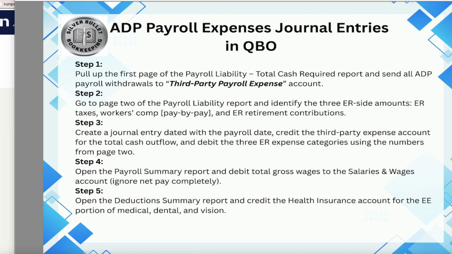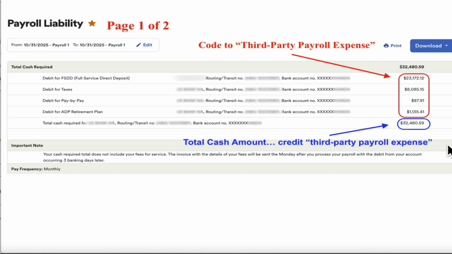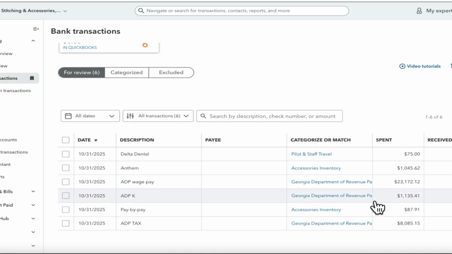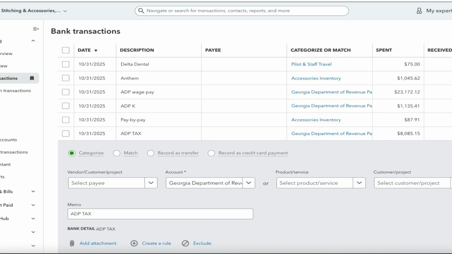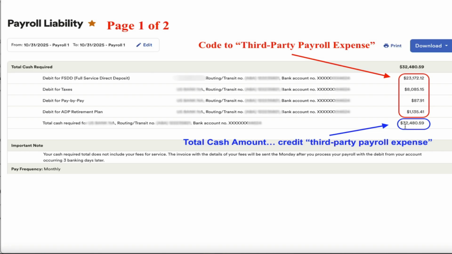Step 1. Pull up the first page of the Payroll Liability Cash Requirement Report. This page shows what ADP actually pulls from your bank for that payroll run. And these amounts right here should match your bank feed down to the penny. And in this example, the total cash outflow is $32,480.59. Let's go to QuickBooks Online.